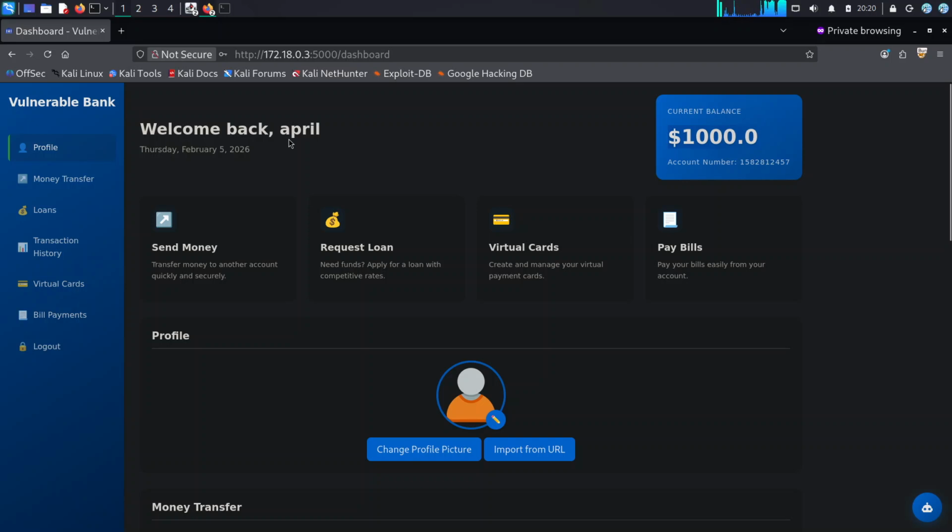So if you look at the screen right now, you see the user April with an account balance of $1,000. Then if I go to the user John, you can also see that he has a balance of $1,000. So I'll be making John transfer money beyond $1,000 to April using a race condition. I'll be exploiting the race condition available on Vulnerable Bank. So let's get into the exploit.